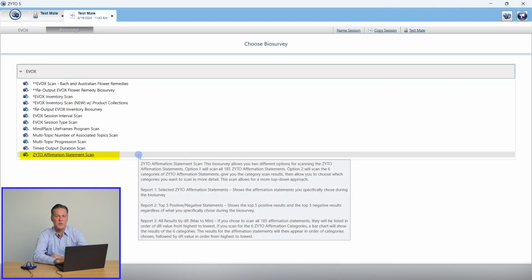This is a good biosurvey to run if you want to see what the body prefers to reframe on for that session. Sometimes the client may not really know what topic they want to reframe on. So this will scan all the affirmation statements in the ZYTO library and then give you a list of top affirmation statements that the body responded to.